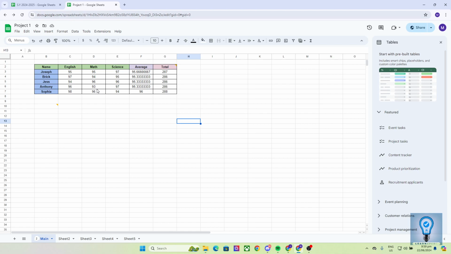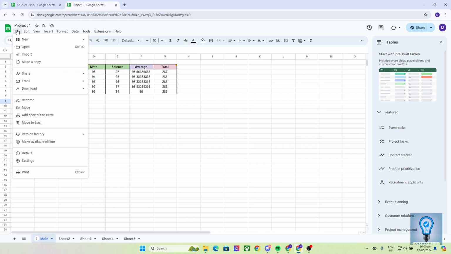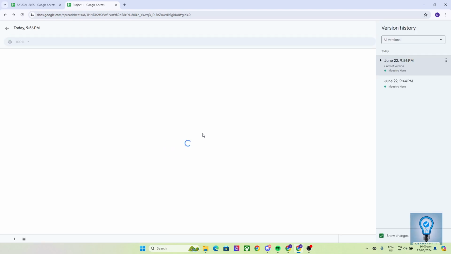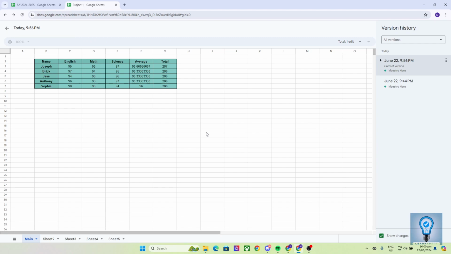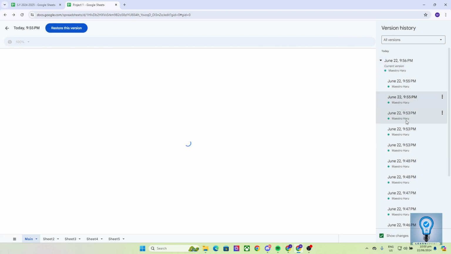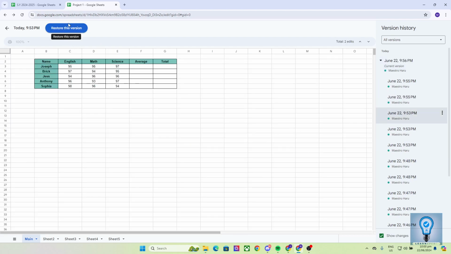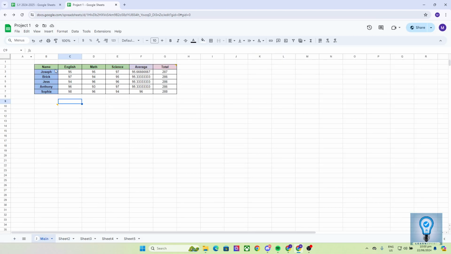Now, I want to talk to you about its automatic saving feature. Google Sheets automatically saves your work as you make changes. Now, if you want to access the version history, all you have to do is to click on File right over here. Now, click on Version History and See version history. Now from here, you can view and restore previous versions of your document like so. If you want to restore, click on this button right over here. But for my spreadsheet, I won't restore it as I'm satisfied with this specific spreadsheet right here.